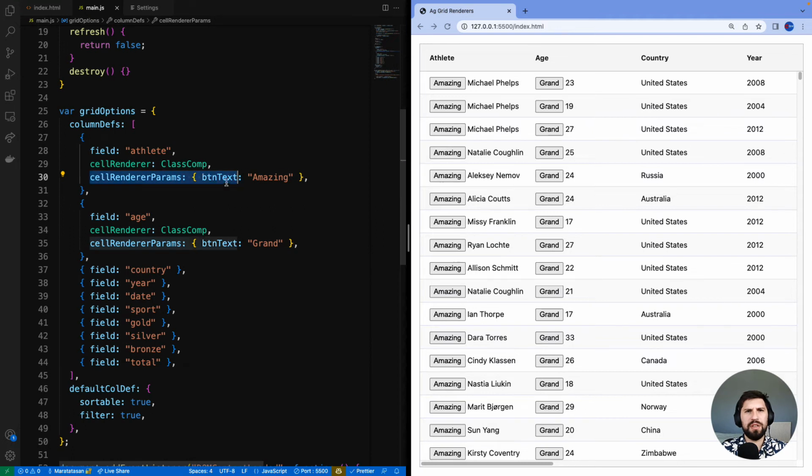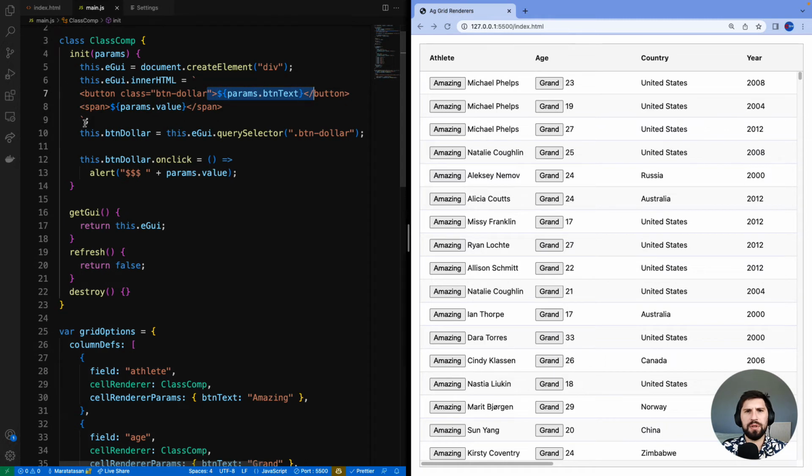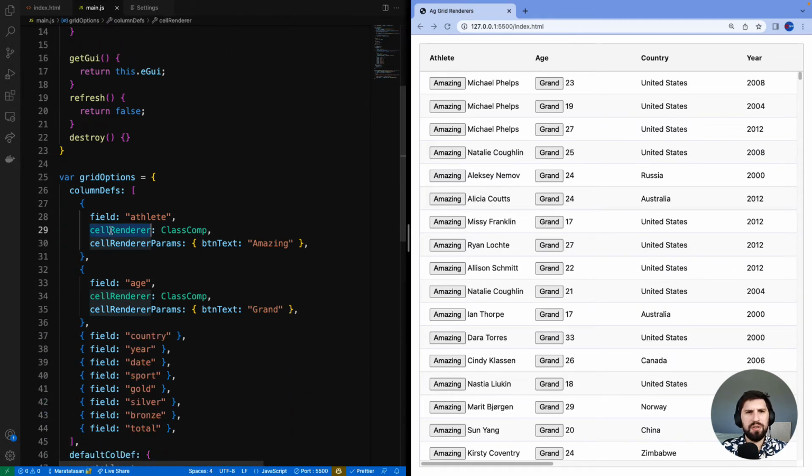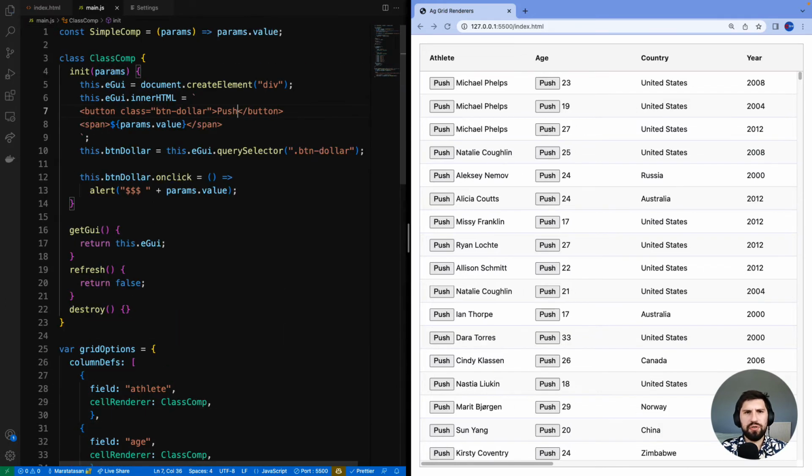So what's happening here is we are passing the button text to cell renderer params. And in the renderer, we are accessing the button text from the params. Now you can see the class component used in two places, in the athlete column and in the age column, but it's configured a bit differently. Here we have amazing button and there we have grand button. Now let me remove the renderer params and I will show you something neat.